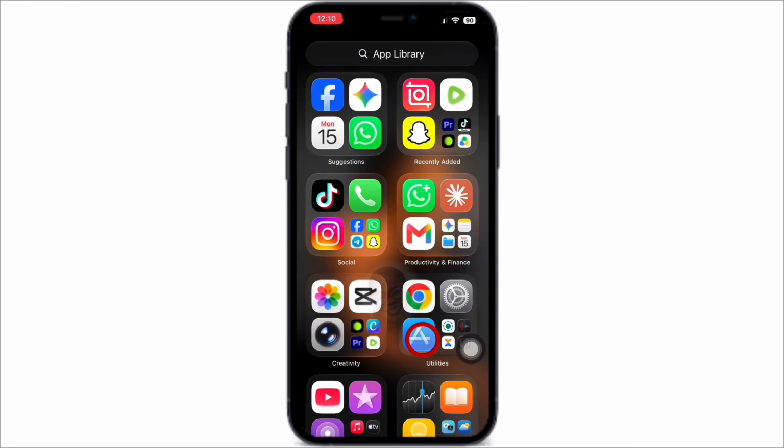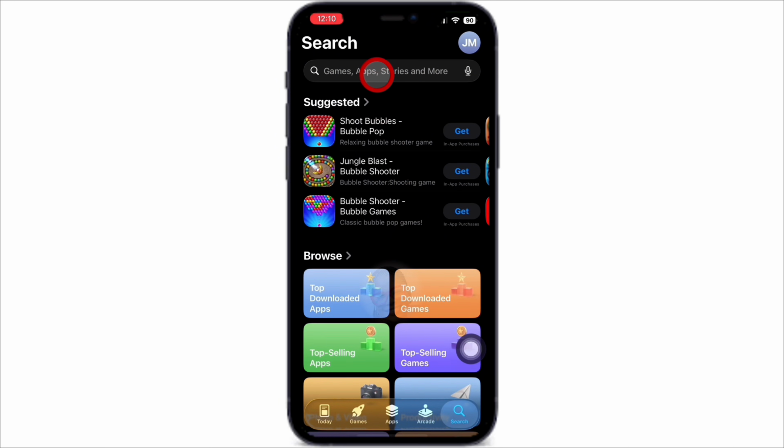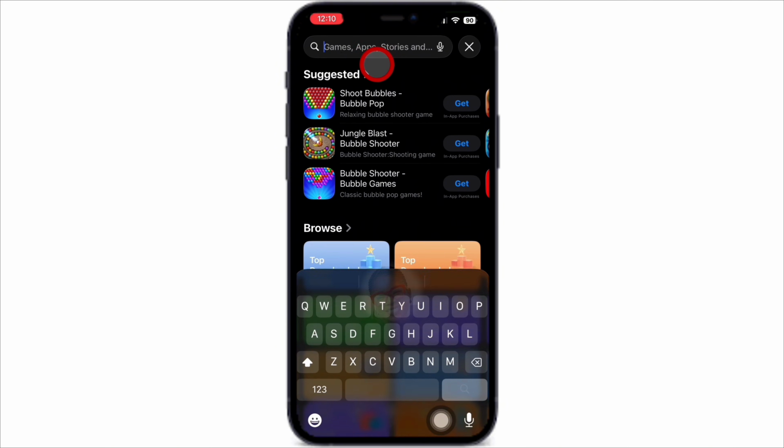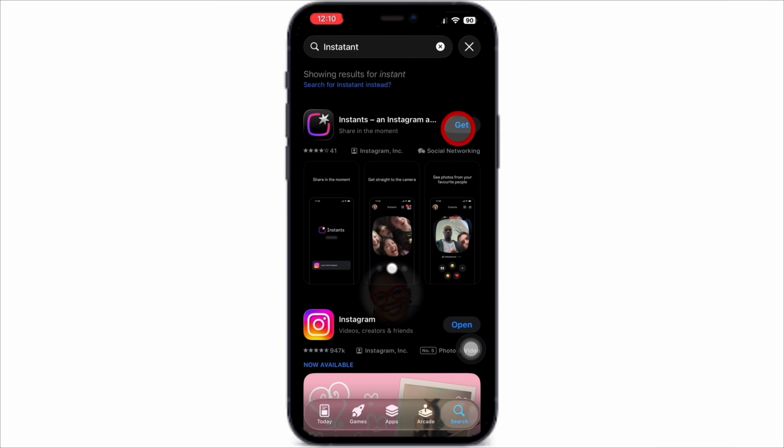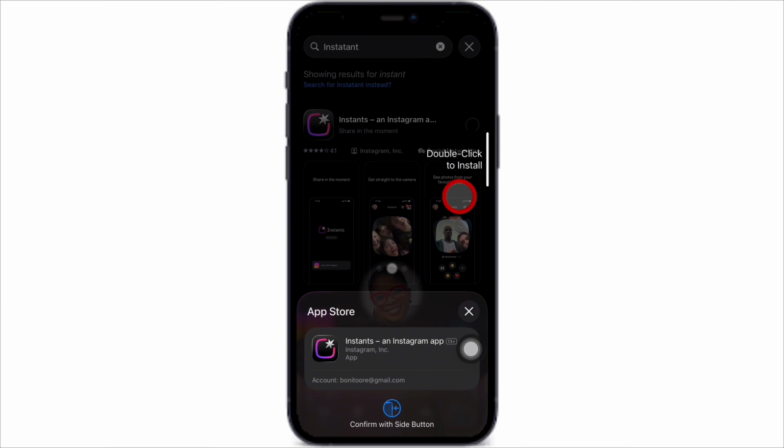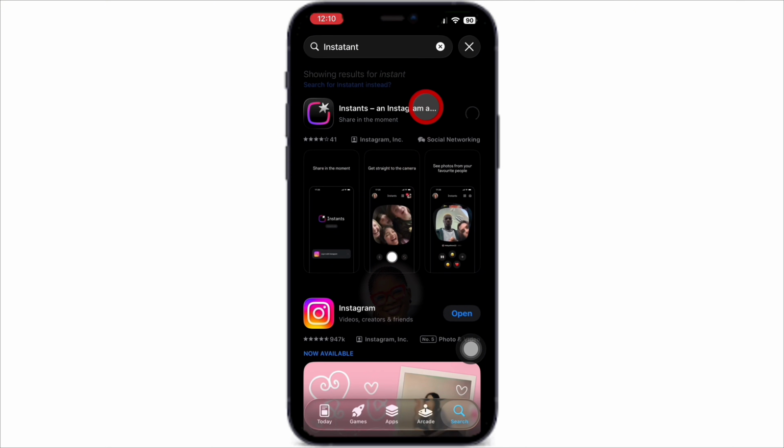For iPhone users, open the App Store and tap the search icon. Type in Instants. Tap Get to download. Confirm with your password or your Face ID to enable the download. If your internet is very fast, you should have it downloaded quickly. Otherwise, it will take about a minute. Once it is installed, open the app.